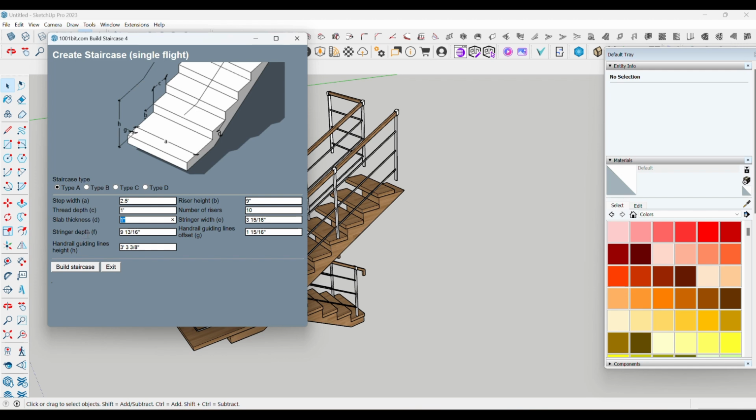Next, stringer depth. Here your stringer will come. I'll keep it 9 inches. Next, handrail guiding lines, which you can also set. I'll take it 3 feet. Next, riser height. B indicates the riser height. Here is the riser height. I'll keep it 80 inches.